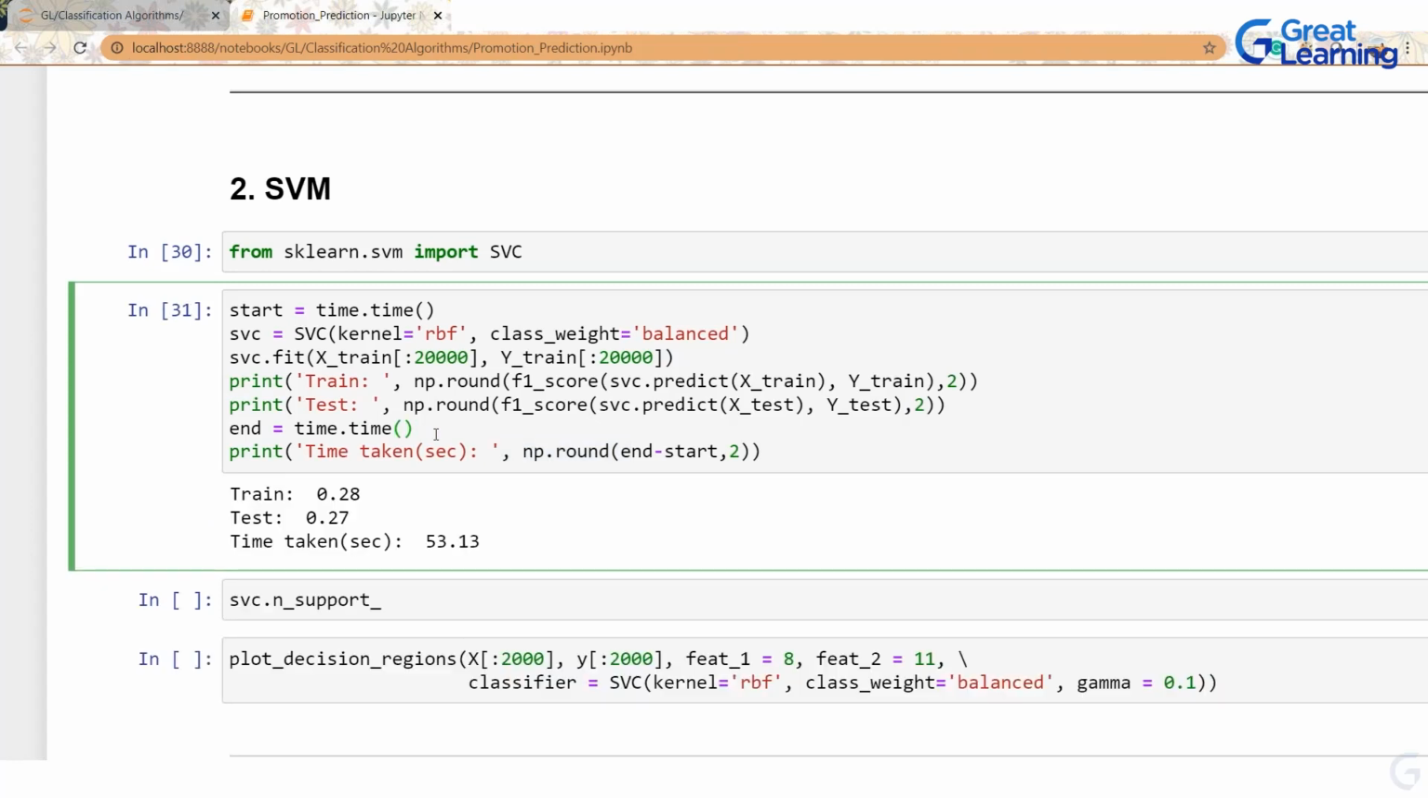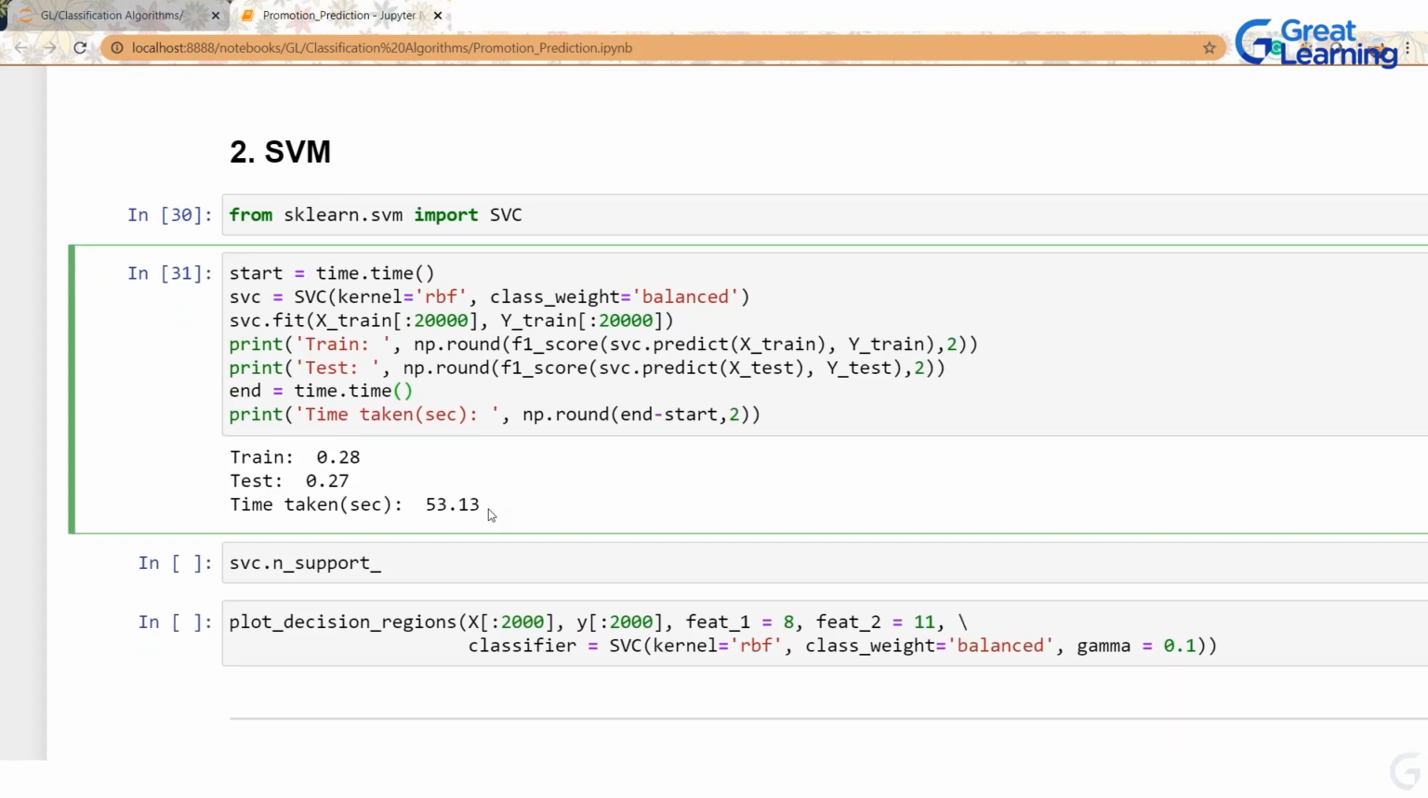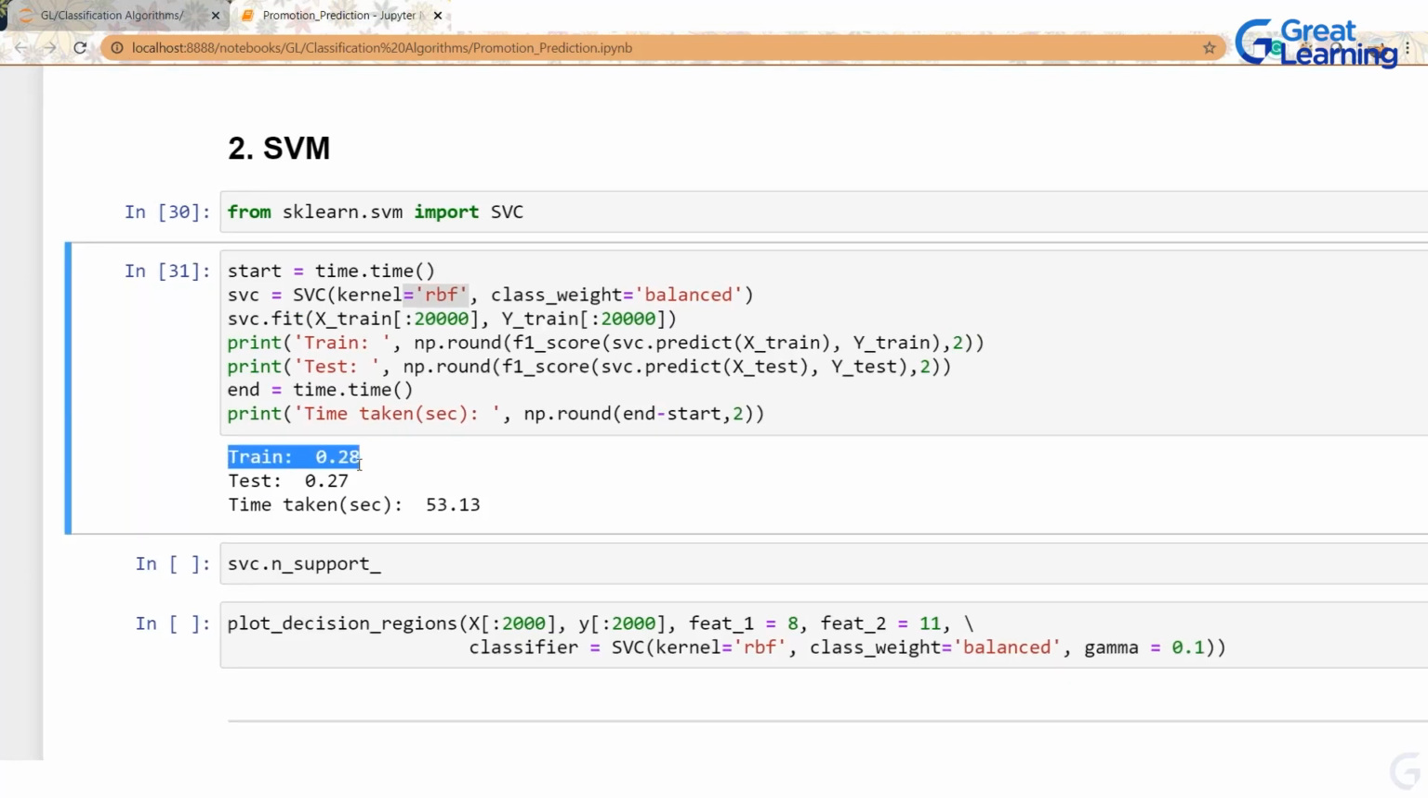All right, so meanwhile, our model has fit, and you can see that it took a decent amount of time, 53 seconds. So in terms of computational speed, SVM, particularly with kernels, is probably not the desired model. 53 seconds, and the score is also not something to talk about much. It's around 0.27, 0.28, not something which is very, very impressive.